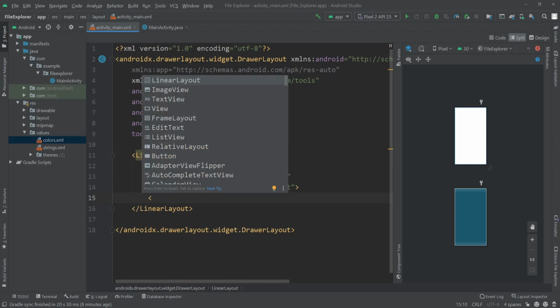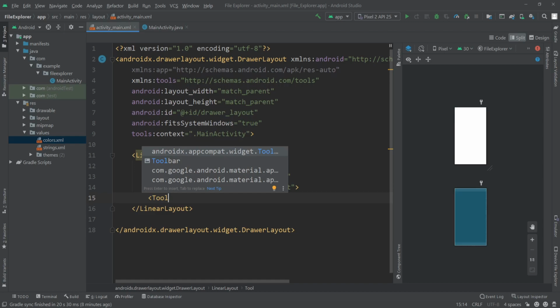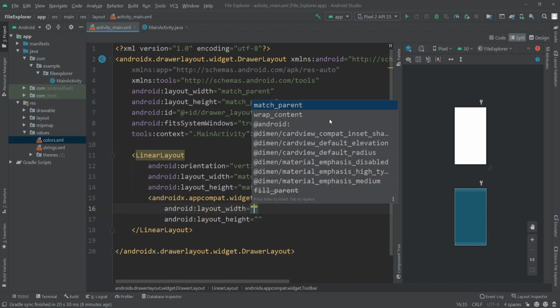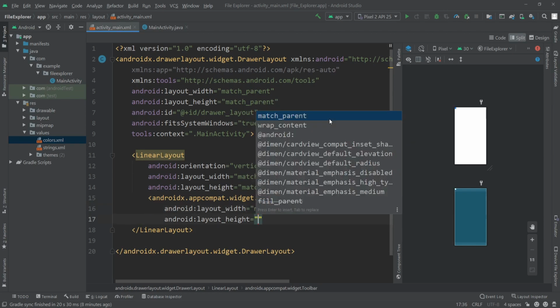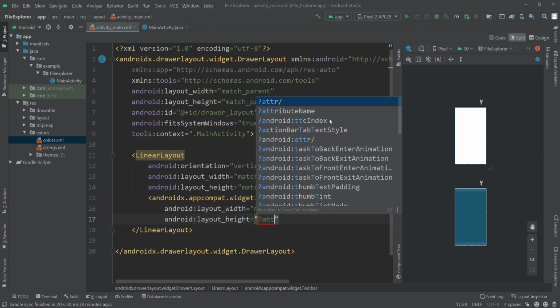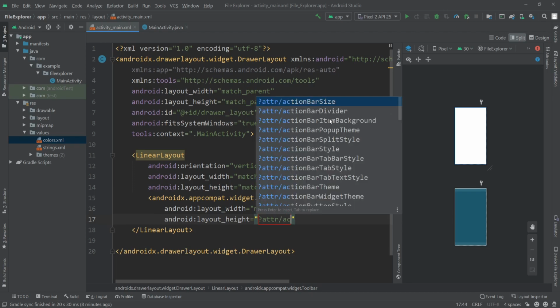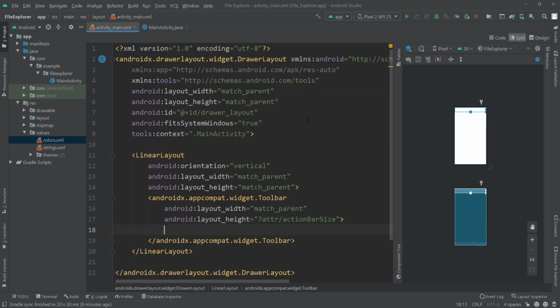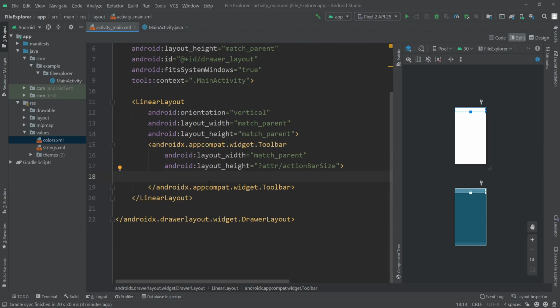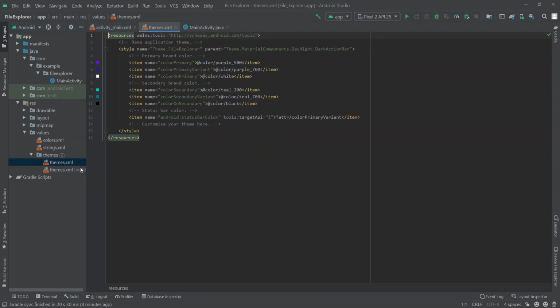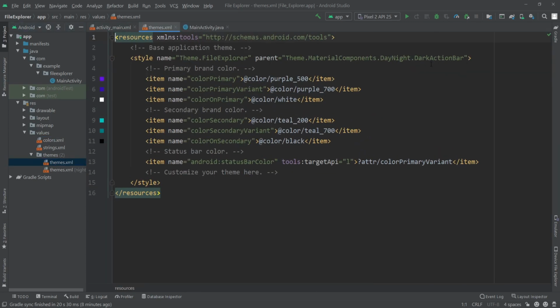Inside this linear layout I'm going to add a toolbar, androidx.appcompat.widget.Toolbar. I'll set the width to match parent and the height to ?attr/actionBarSize. Before getting started with this toolbar, let's quickly get rid of the default toolbar of our application. To disable that I'll go to themes, inside this themes.xml, and from here I'll change this DarkActionBar to NoActionBar, this one.